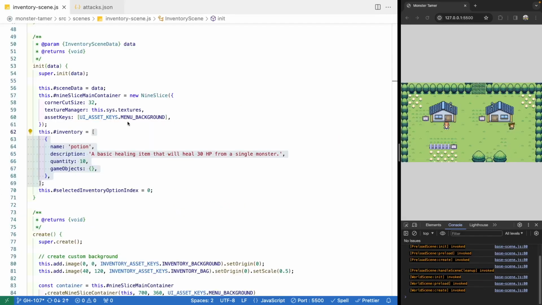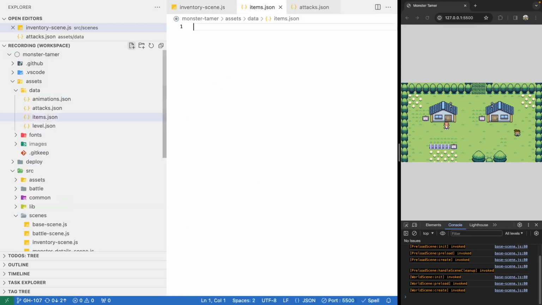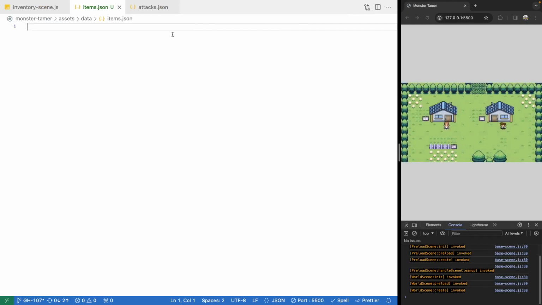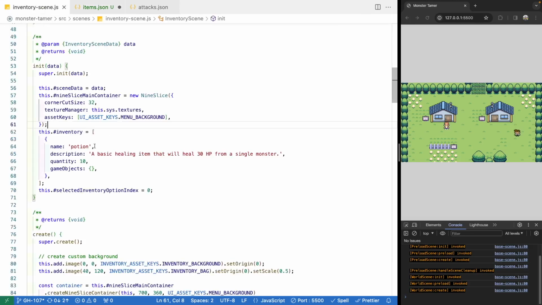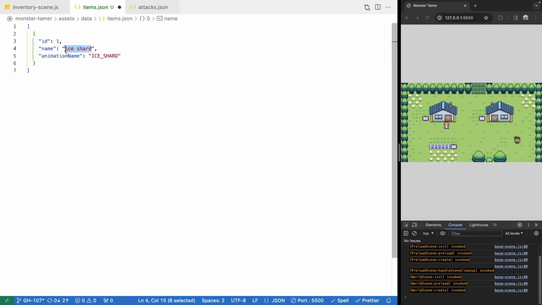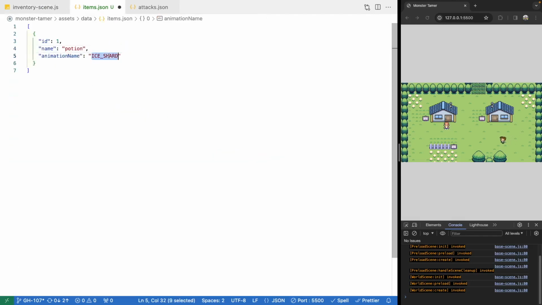To get started with that, let's come into our assets folder under data. We'll add a new file, items.json. Inside here, let's go to our attacks.json. I'm just going to copy this real quick. We'll paste it over, and we'll get rid of our second attack. Then for our items, let's copy some of our information. We're going to have our potion for our name, and then let's copy our description, and we'll change this to description.